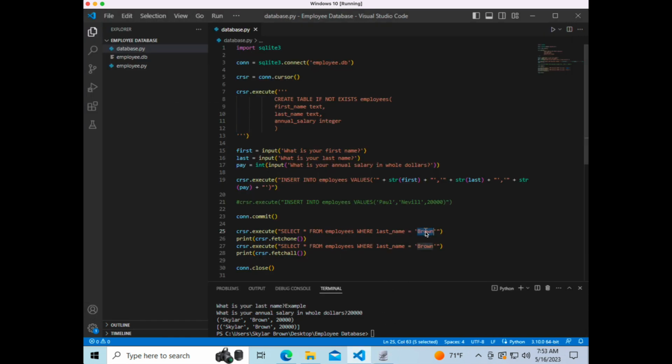So really, let me try this one more time, and I'll say example 2, example 2, run this, test example 2, 20,000, right? And the newly created data is in the terminal as well. Now, let's keep going. In database.py, let's delete the first, last, and pay variable lines, so we can actually comment them out. Let's comment them out.